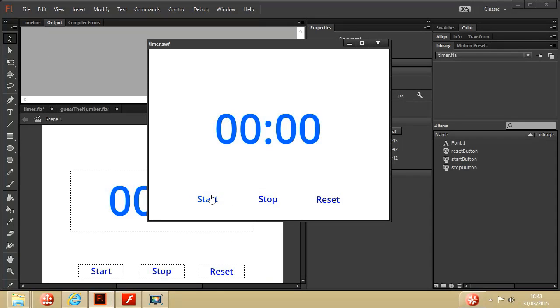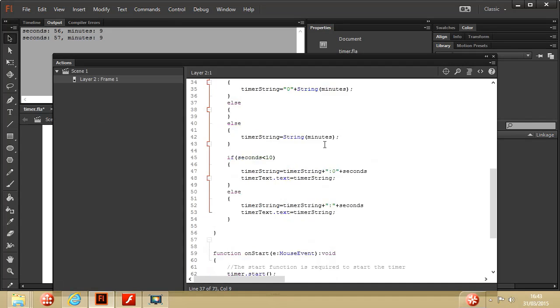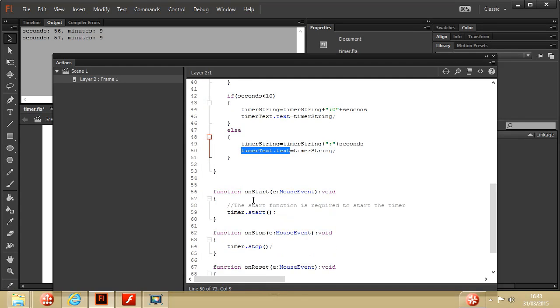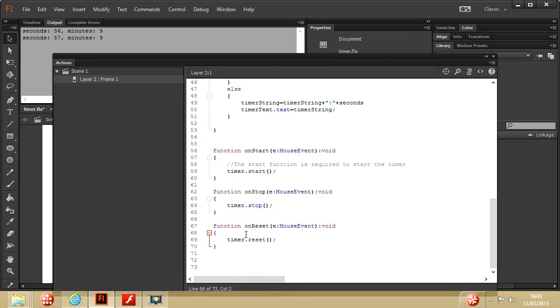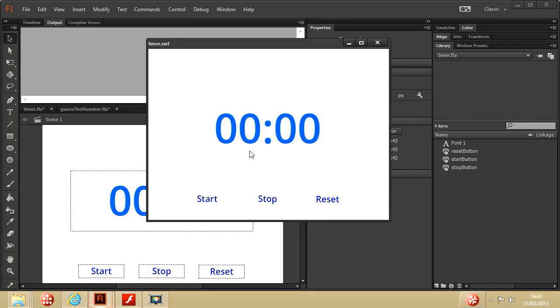And if I test that again, I could also see it stopping because I'm controlling the start and stop from the functions linked to the mouse events. But if I click on reset, this isn't currently changing. So what I want to do in reset is to set the timer text back to its original value. But if I test that out, it's still not going to work properly.